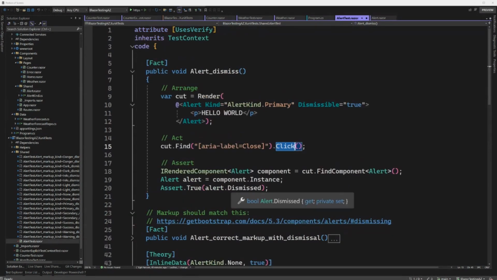Now, how can we do that? How can we actually access the alert component instance? Well, in bUnit, we have two trees, I guess. We have the markup, the document object model tree, the HTML being rendered. Then we have the component tree. So we can go into our component on the test, and then we can say we actually want to find the instance of the alert component.